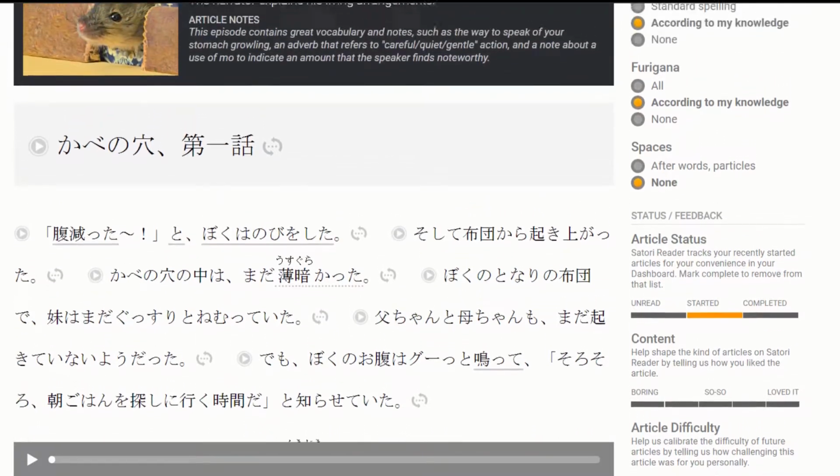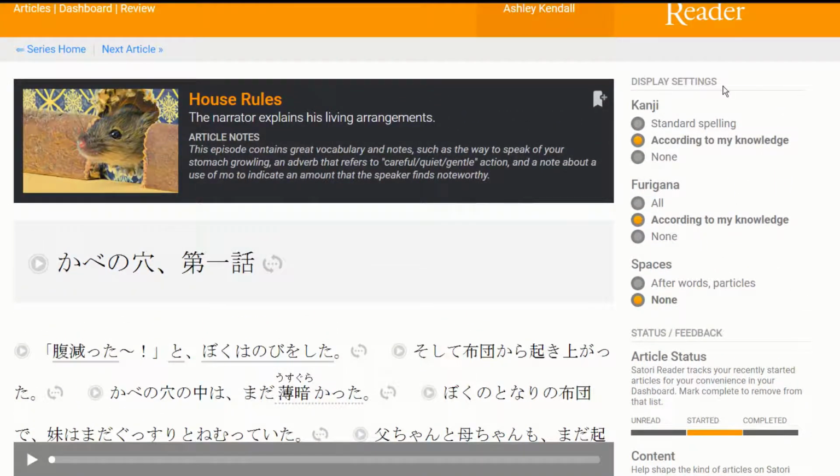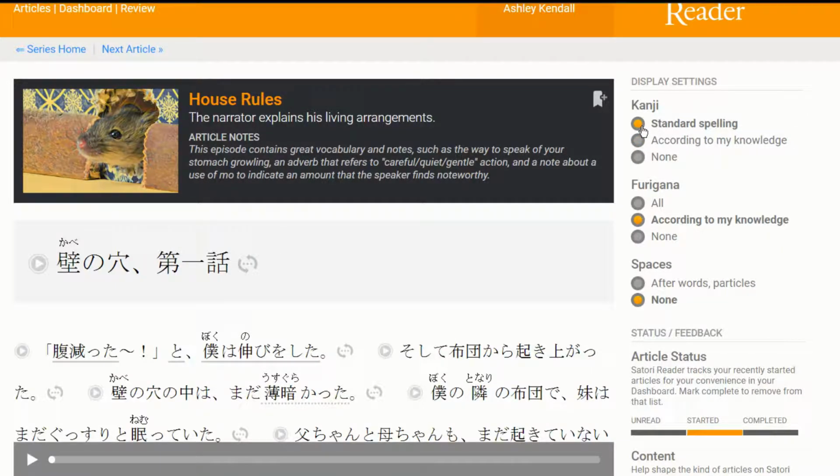Now, the other thing we can do here is we see we've got display settings on the right. And for kanji, we can turn it on to standard spelling. So we've got our furigana here, which we can also turn off, I guess.